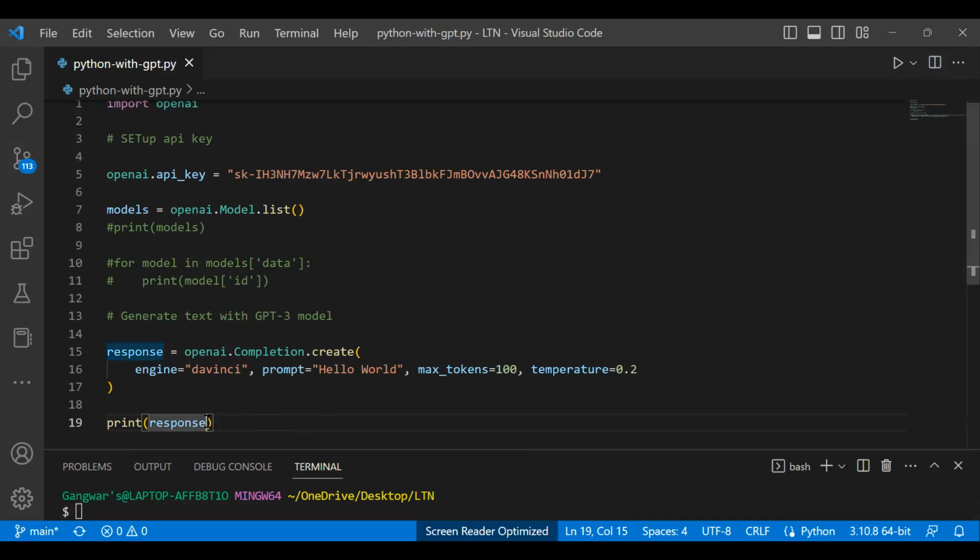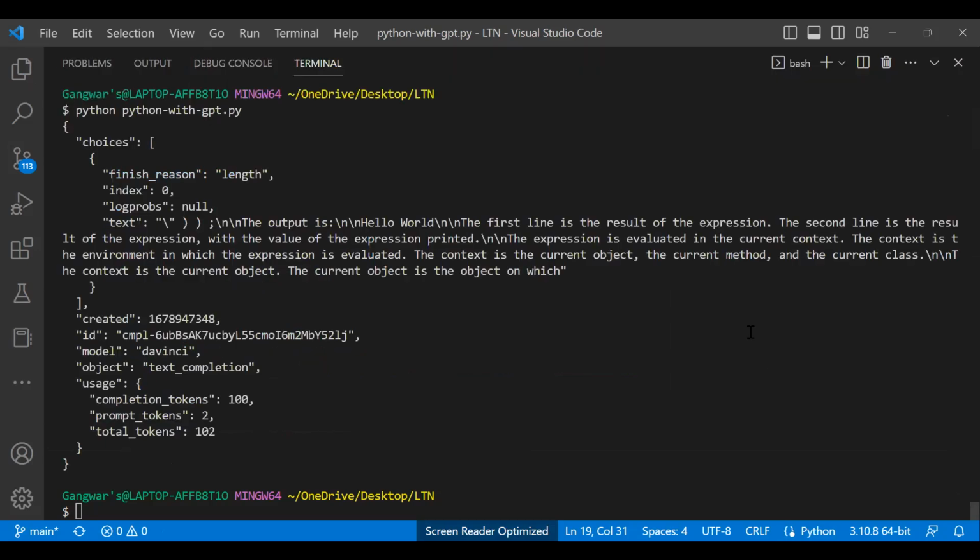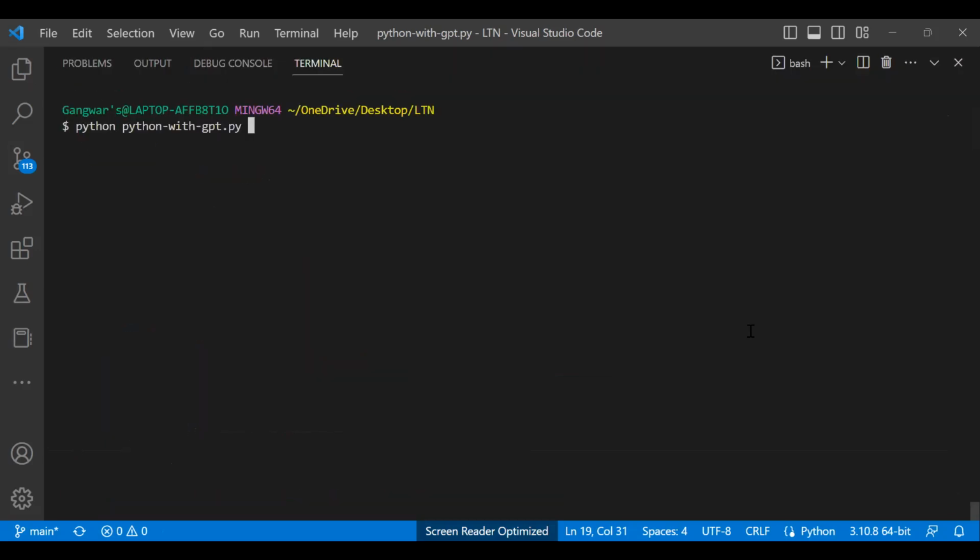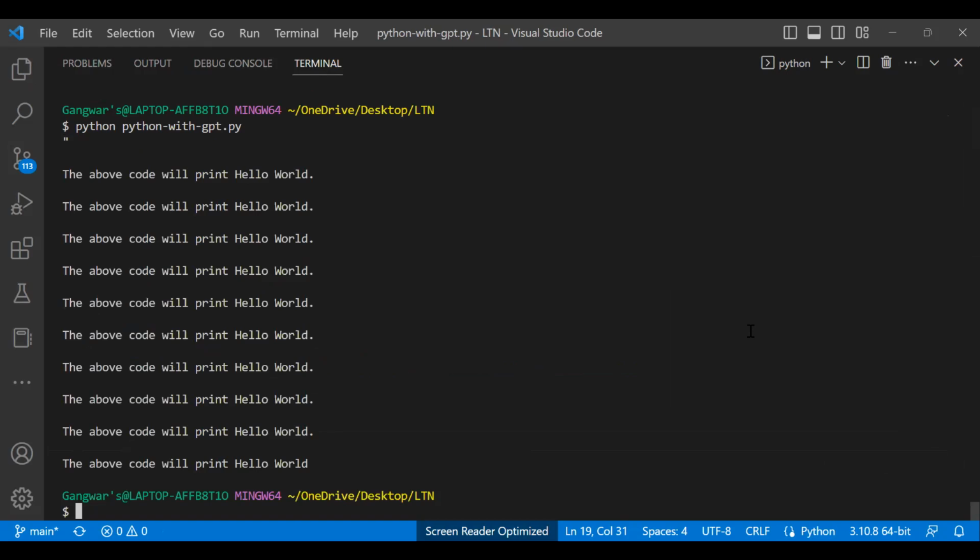So in response, choices, then I'm interested in the first list element, and inside that I'm interested in the text value. So let's see what it prints this time. Okay, so we receive output like that. It's obviously due to the hard-coded string, but we do not want a hard-coded string every time.